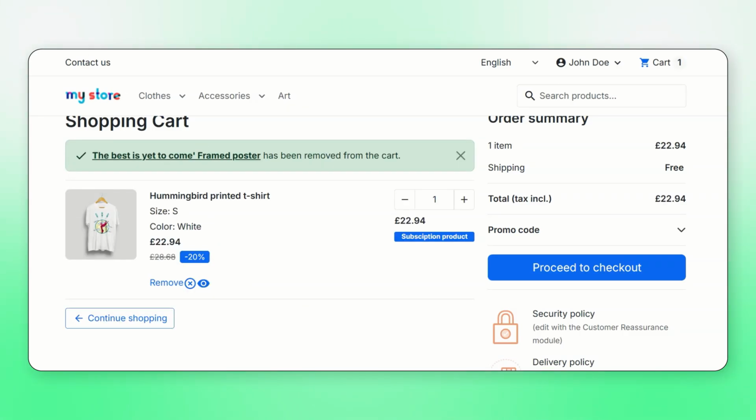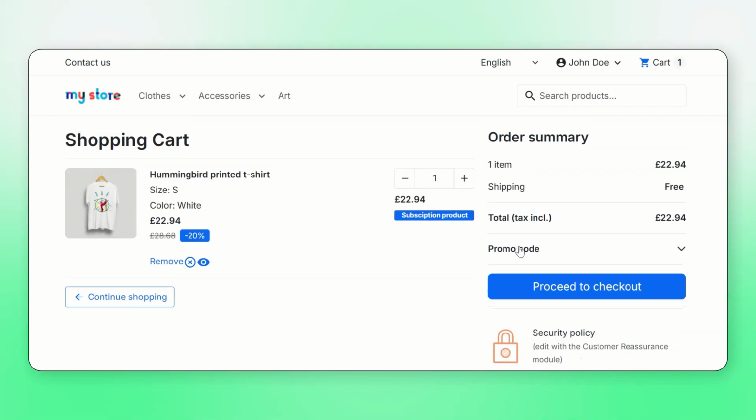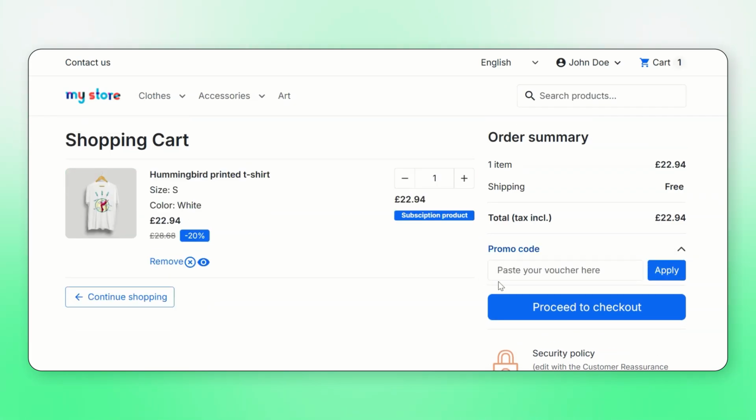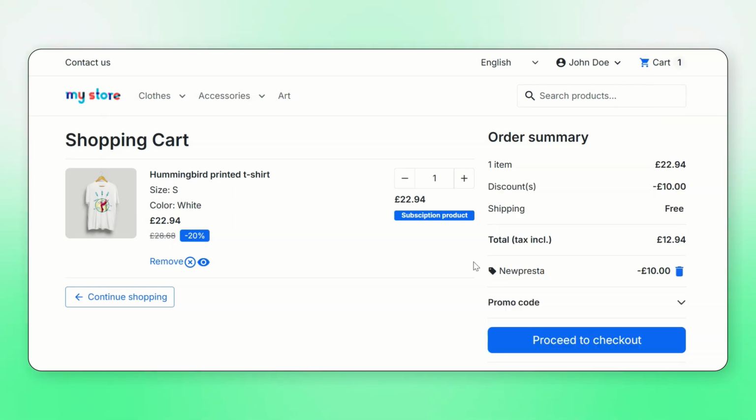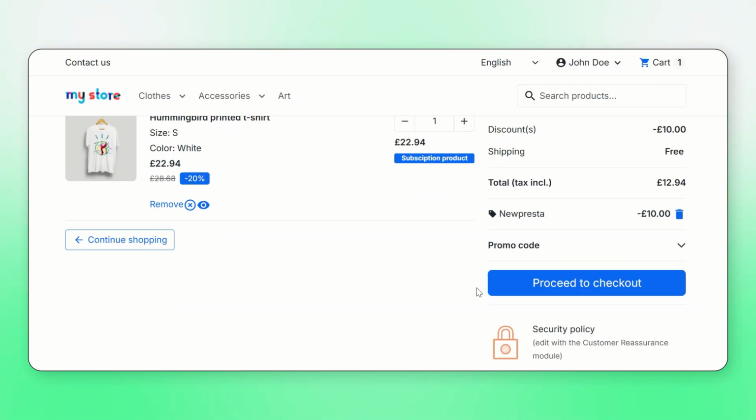Again, if the admin has enabled the Apply Voucher on Subscription Cart option, the customer can apply a valid voucher or discount during checkout. This allows the customer to receive a promotional discount on subscription purchases. For that, the customer can enter the voucher code in a promo code field. So let's just put a promo code here. Click on the Apply button and you will see that the promo code is applied to the cart.